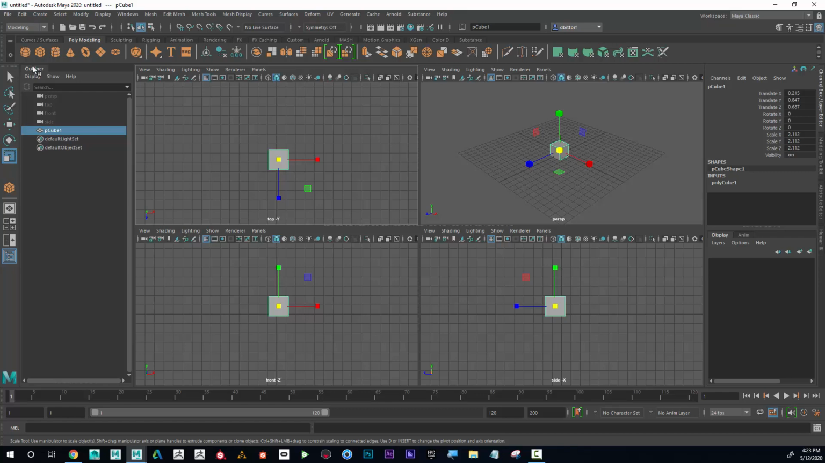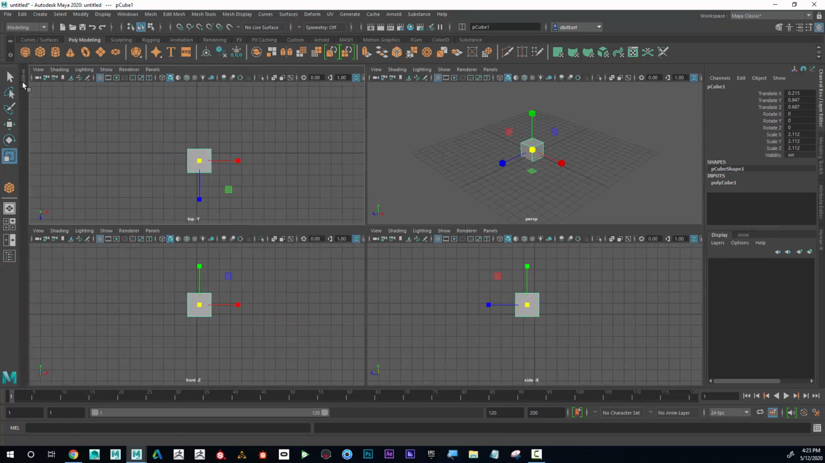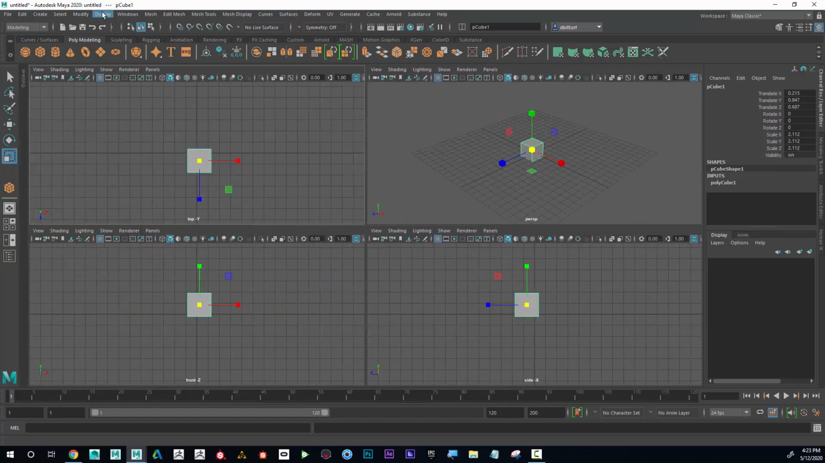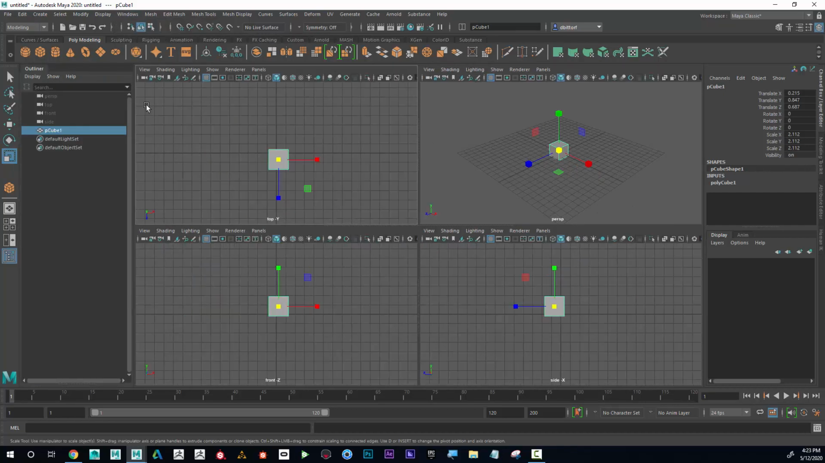And one other thing: if you don't see the outliner, I can see that it can hide right here, and I can click on that. The other place that I could find the outliner is under Window, Outliner, right there. If I click it there, it'll pop open. So that's a brief overview of the interface. In the next one, I'll talk about navigation and moving around our scene.